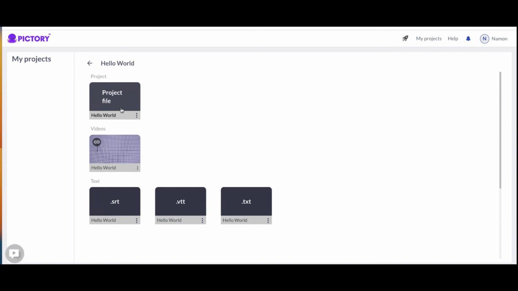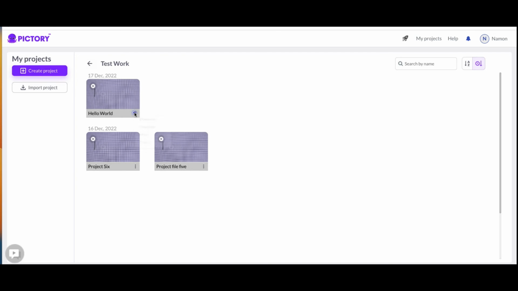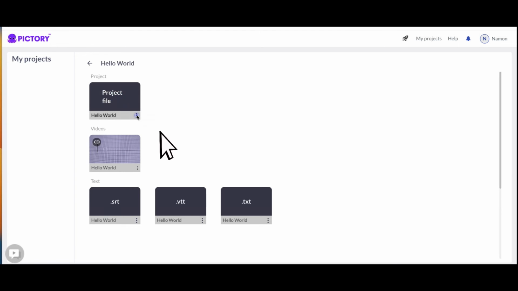The project file can be downloaded from 2 places. It can be downloaded from the project folder or from inside the project folder. This is how you download the project file from the project folder. Also, you can click into the project folder and download the project file from inside the project folder. This may be a bit confusing, but once you get the hang of it, you'll appreciate the flexibility that Pictory offers. Now, let us download the project file to use for our project import.